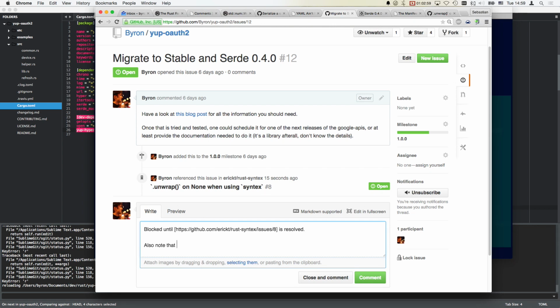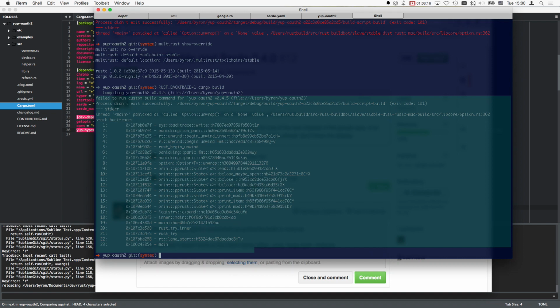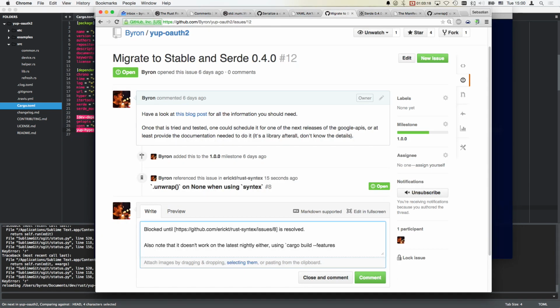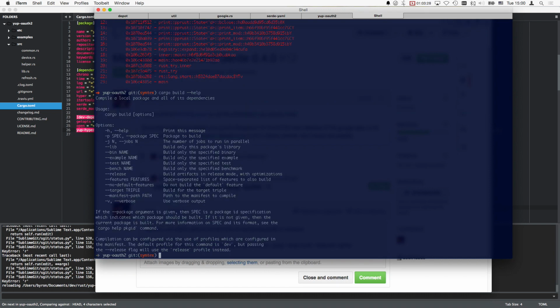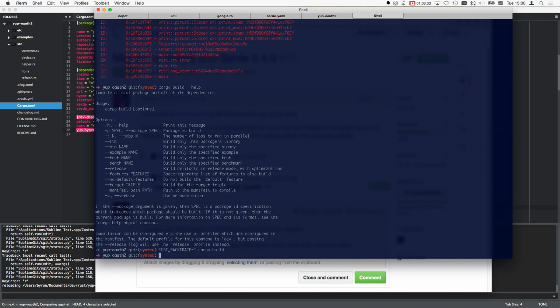Also note that it doesn't work on the latest nightly either, using cargo build features nightly. Oh, maybe I should also say no default features. I'm not sure if default features is automatically off. If you use no default features, I think that's also what you should do. Let's try that.